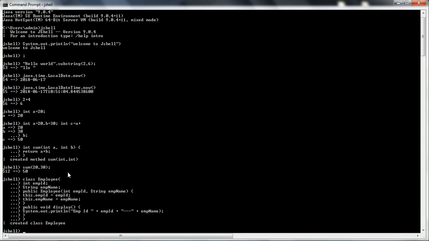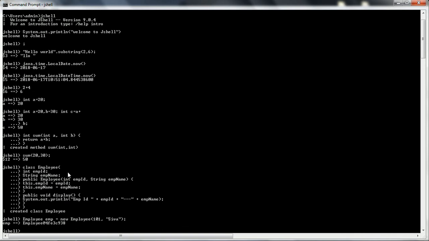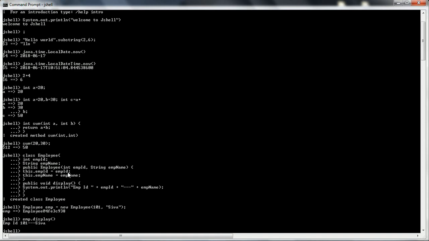Now let us create an object for this. Employee emp equal to new Employee of 101 and Shiva as the name. Okay, so the employee is created. So emp dot display. This has printed the value of emp id 101 and Shiva.